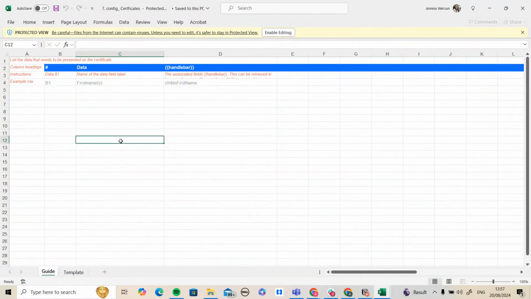The certificate file template allows you to detail the fields on the certificate and which fields map to those handlebars, so where they're going to be shown on the certificate file, and we can use this file to make sure that the developer knows where to pull that data from.